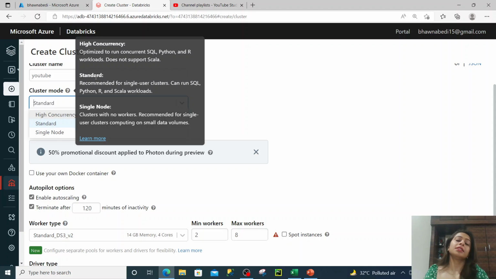And then the second is the standard one. So standard ones are basically normal clusters which you might create anytime and you might use. These are used for single users. So if I am the one who is working, I can create a standard cluster for myself and I can run SQL, Python, R or Scala workloads on it.